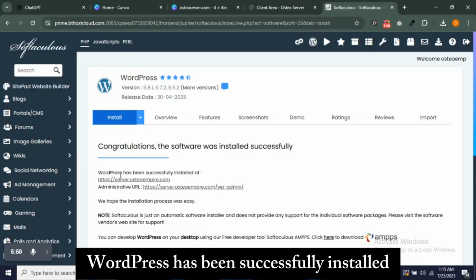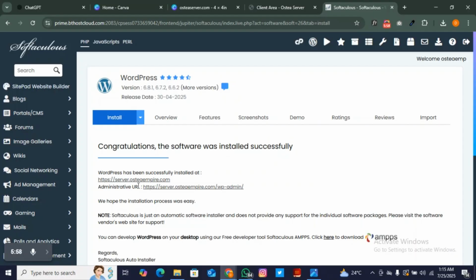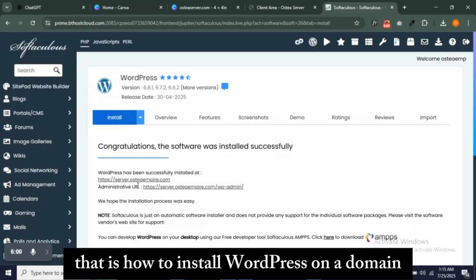Now as you can see here, WordPress has been successfully installed at the domain that we selected. Okay, that is how to install WordPress on a domain.